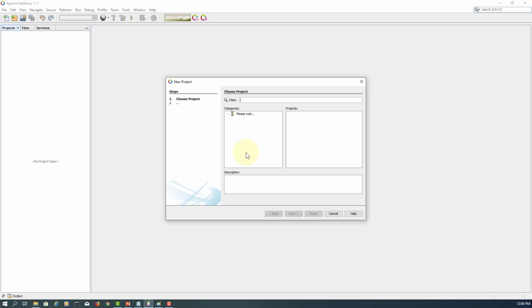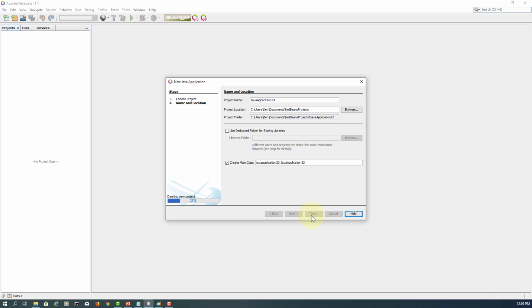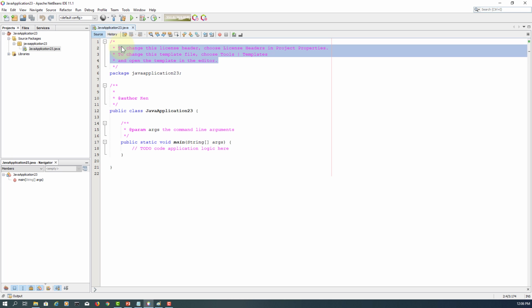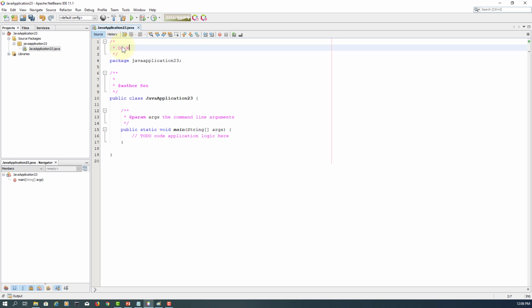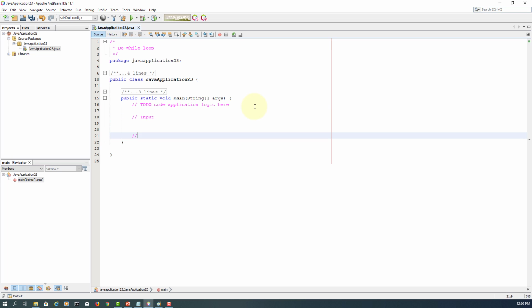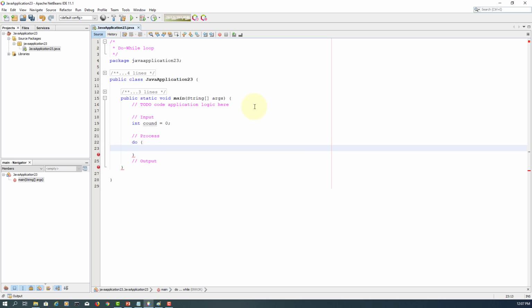Okay, let's create a new Java application project. I will use the same name. So we are looking at the do while loop. Let me repeat the same thing: input, process, and output components. I'm going to use the same example as the while loop, but following the syntax of the do while loop.